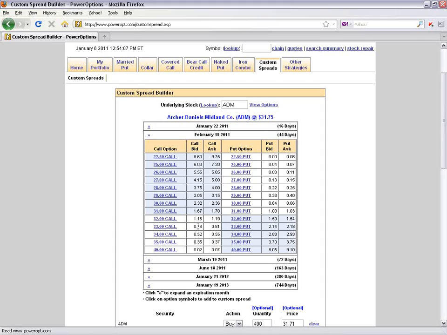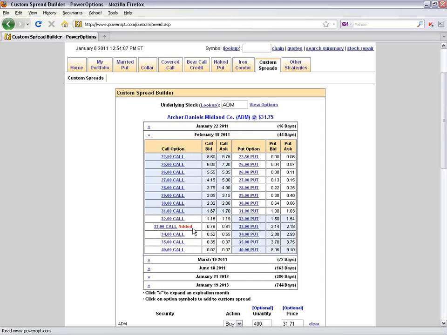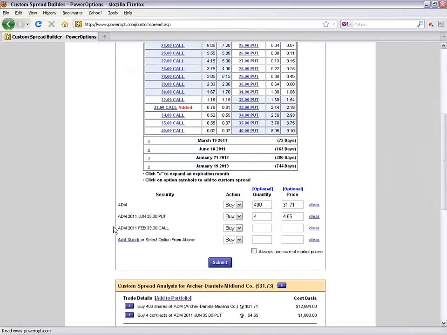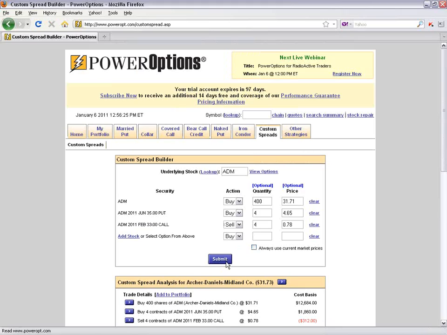I mentioned the 33 call. It's slightly out of the money, and we see the 33 call has a natural bid of 78 cents or 81 cents on the natural ask. All right, well, I'm going to simulate selling this call right now against the RPM I just opened. So I'm going to click on the 33 call, the text link, and it'll show me that it's been added. I scroll down, and we see that the details for my February 33 call are now in the third leg. I'm going to change the action to sell, and of course put in my quantity of 4 contracts. And then we'll click submit. I'm just going to leave the price alone. It's going to grab the natural bid price for my short February call once I put that in.